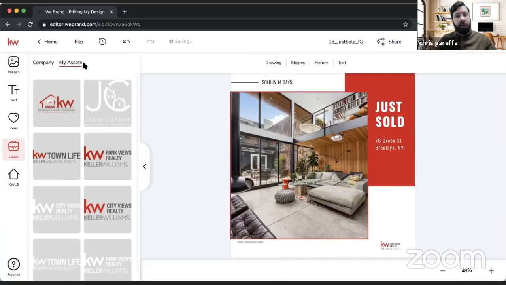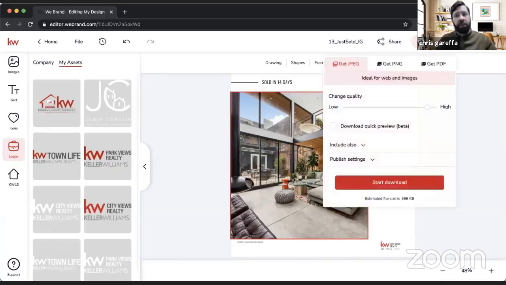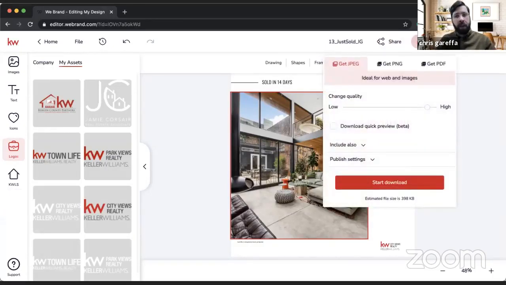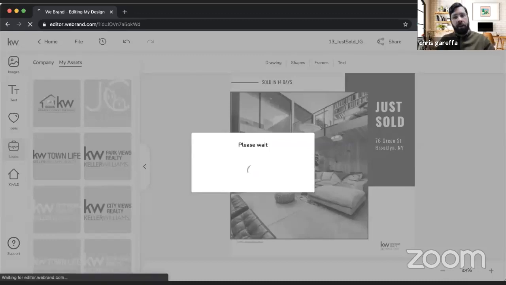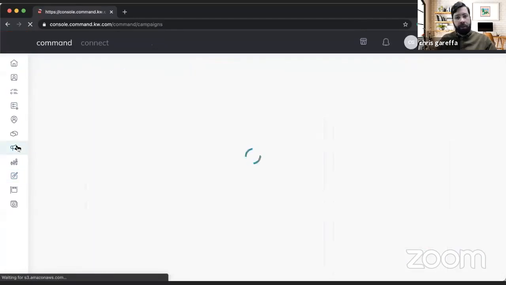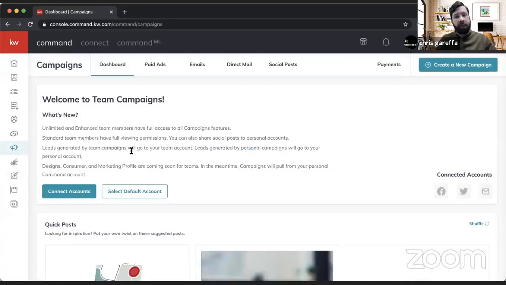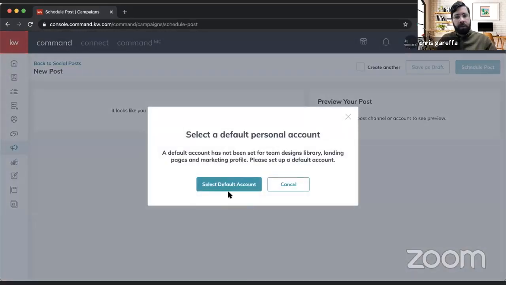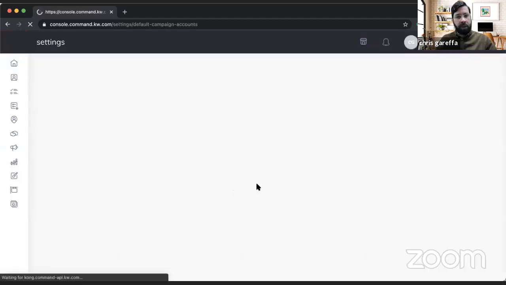Now, there's one really nice feature about Command that will make your life a little bit easier. So in addition to being able to download this, I can actually create a post to my Facebook from Command without having to download this and upload it again. So if I hit done, and we went into my campaigns real quick, and I just want to show this because I think it's really cool that they did this. So if I go to social posts, we're just going to use that as an example. We're going to do April. We're going to just select default account, whatever.